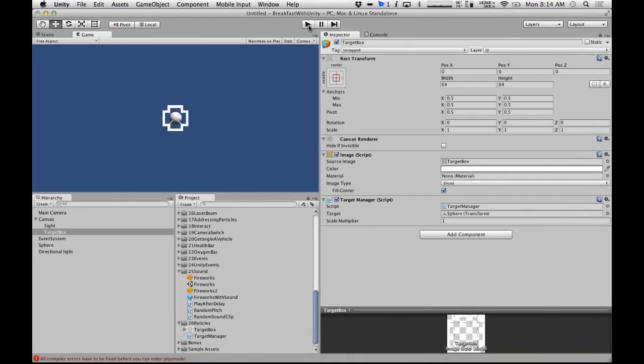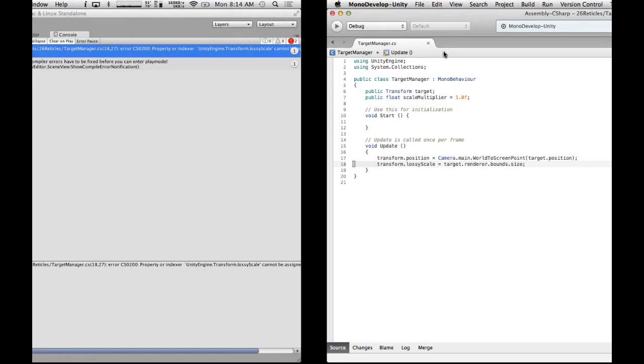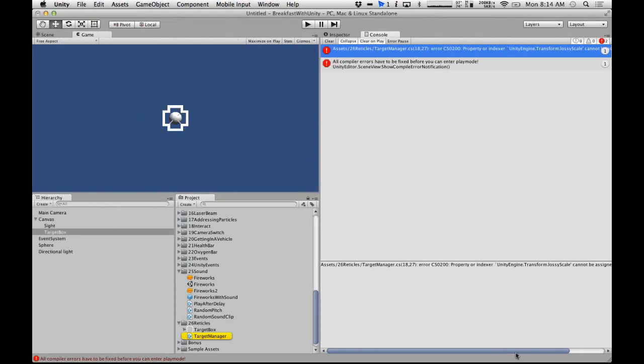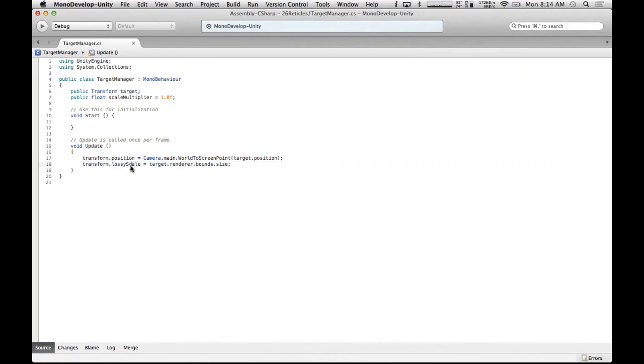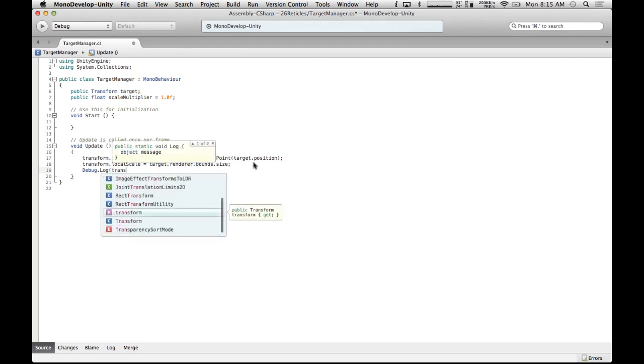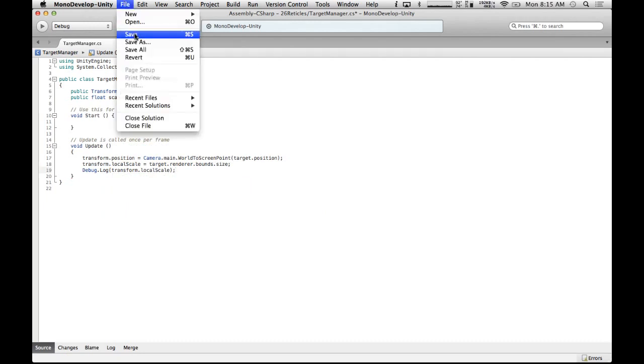Play. Console. Lossy scale cannot be assigned, is read-only. Oh, wait. Okay, well, we can't use that. So local scale it is. So let's do a quick printout here of our local scale. Debug.Log transform.localScale. This might have to become a two-parter. Let's see what we get.